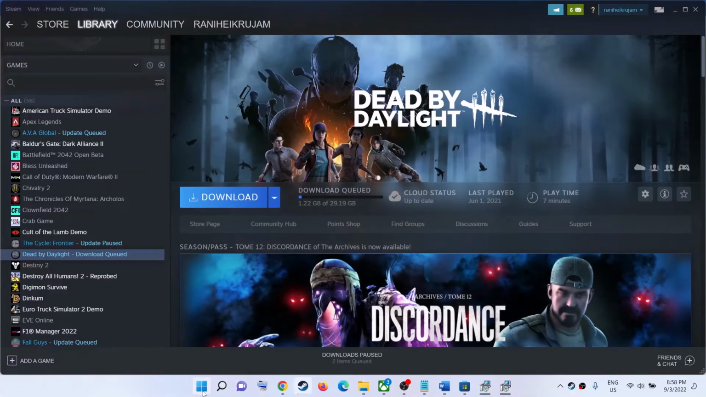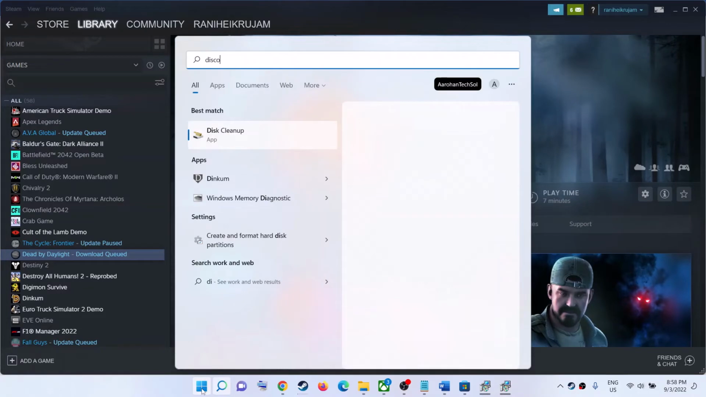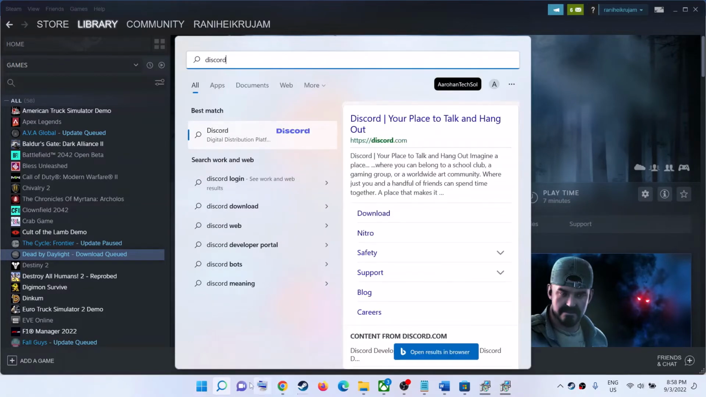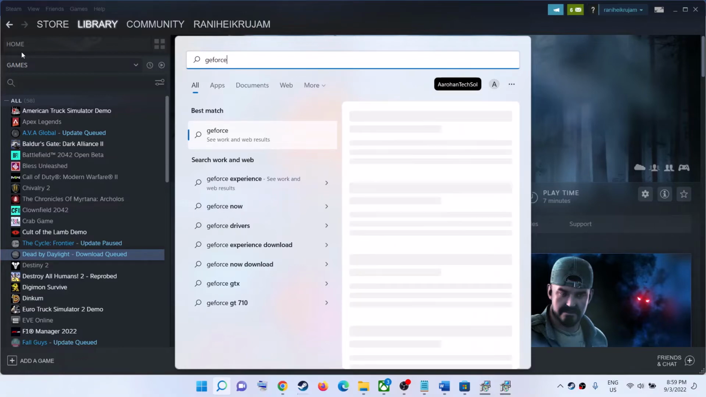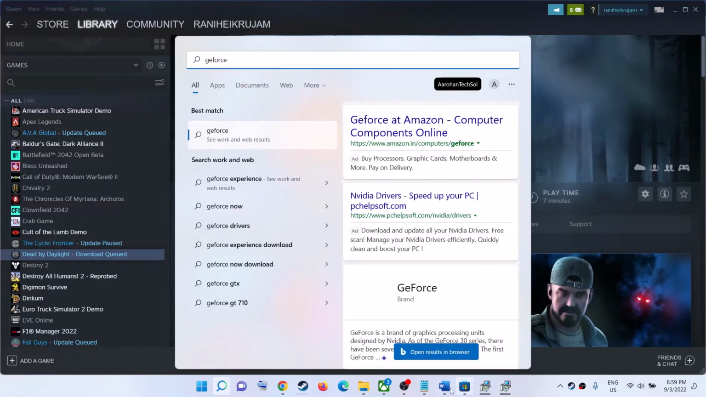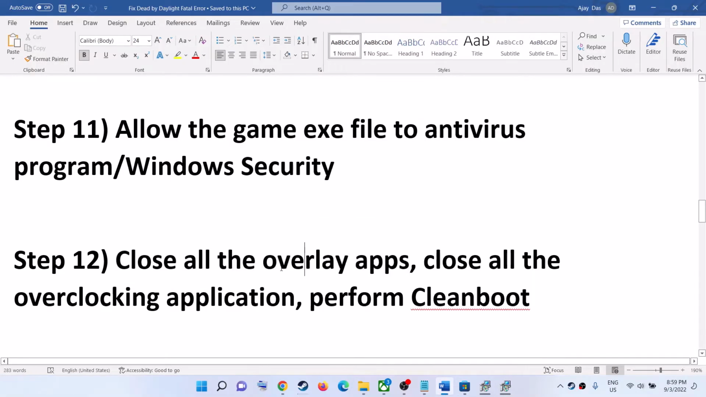Also, if you have any other overlay applications, so if you have Discord running, close Discord. Now, if you have NVIDIA GeForce Experience running, close NVIDIA GeForce Experience. So make sure that you close all the overlay applications.